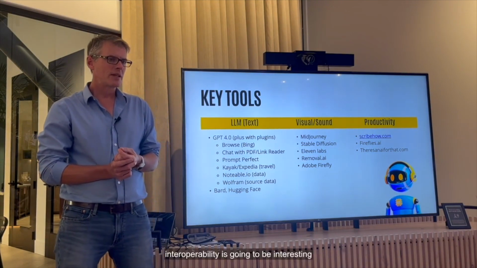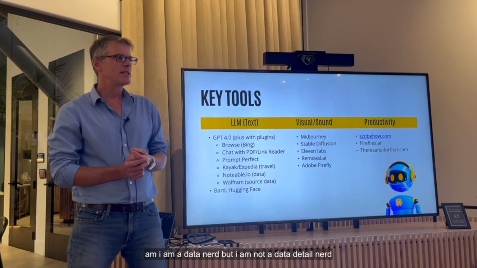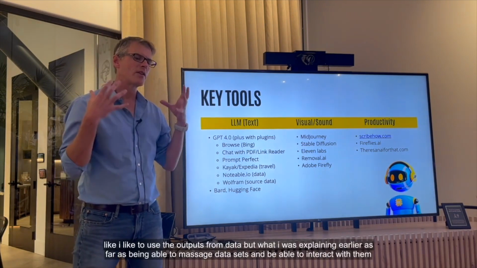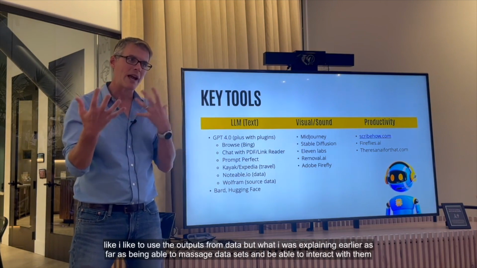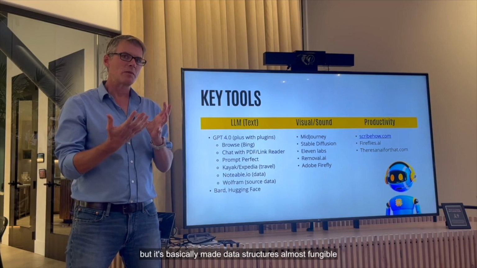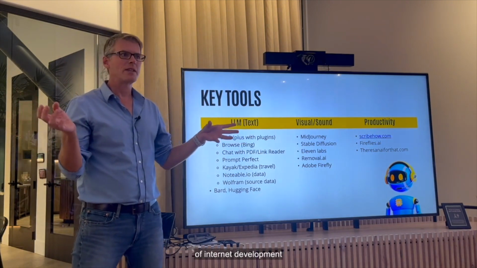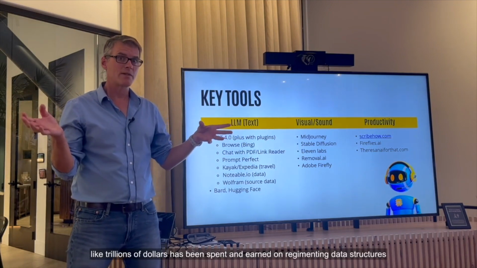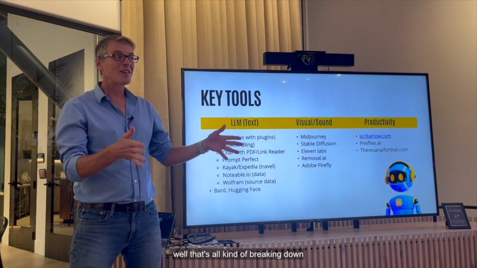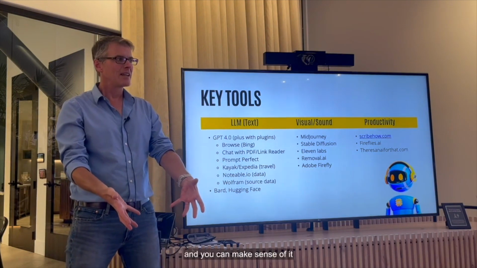Interoperability is going to be interesting. I am a data nerd, but I am not a data detail nerd. So I like to use the outputs from data. What I was explaining earlier, being able to massage data sets and interact with them, is really cool, but it's basically made data structures almost fungible. In 30 years of internet development, trillions of dollars have been spent and earned on regimenting data structures. Well, that's all kind of breaking down. You can take a bowl of spaghetti that is data, and you can make sense of it.